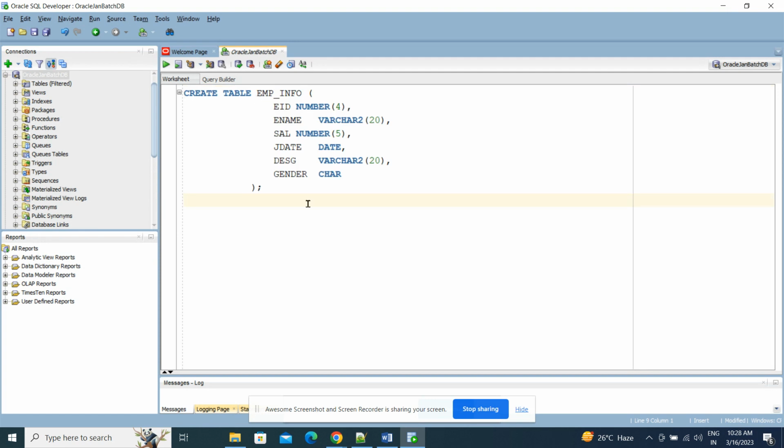Now I have written some query. What is the query I have written? CREATE TABLE, the table name is emp info or employee info. Let's say a table might already be there, so I'm changing the table name. The name is big, so emp_info_John.